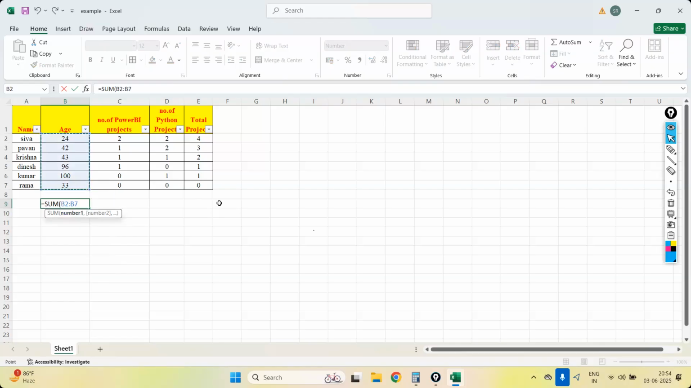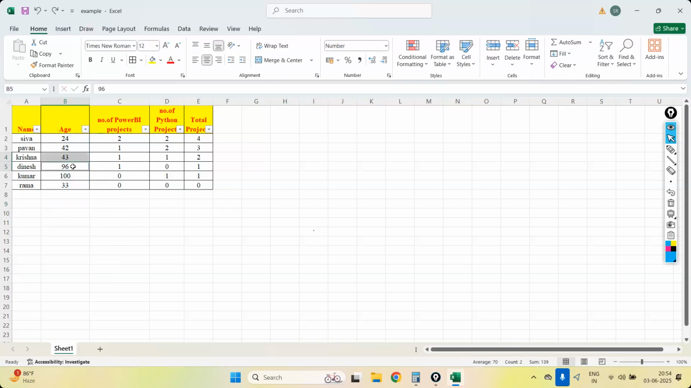No sir, not all the records. I want to do the sum of only this one and this one. These two only I have to sum, or this one and this one. 43 and 33. Only these two records I have to sum. Here I'm writing the function name called sum.